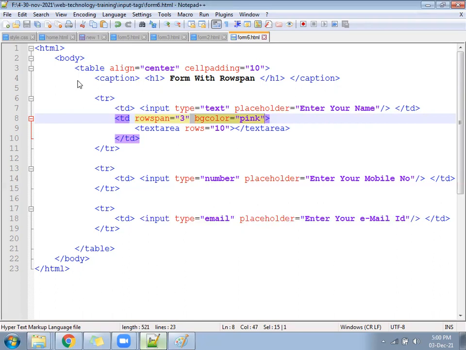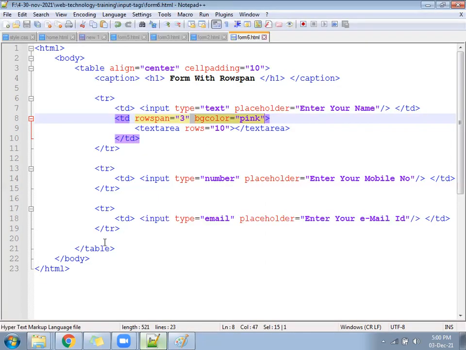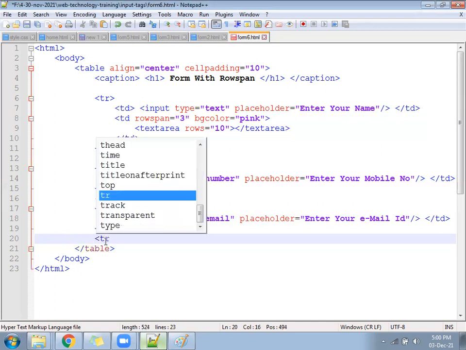Clear? Check now. Taking the place of TR. Okay, now we want to create one button in the last. Is it happening for you? Not happening. Working? Okay, let's go now. Write one more TR, we'll find out the problem.